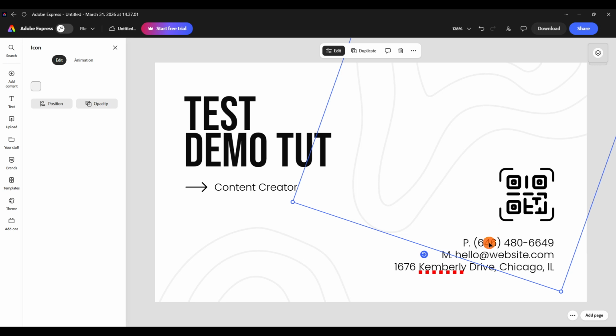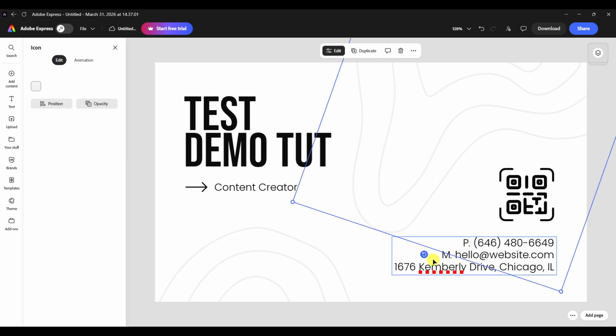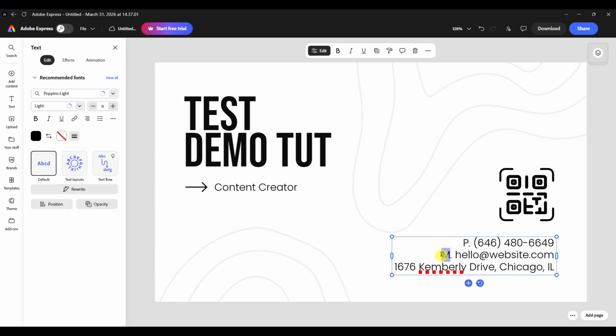Use the smart guides to align edges and center key elements so everything feels intentional. If your chosen template includes a backside, mirror the same styling there and add only what adds value, like a tagline or a QR code.